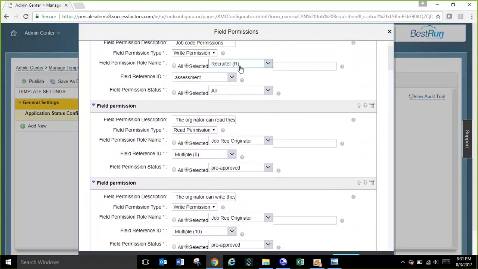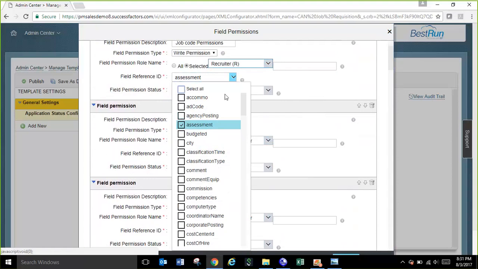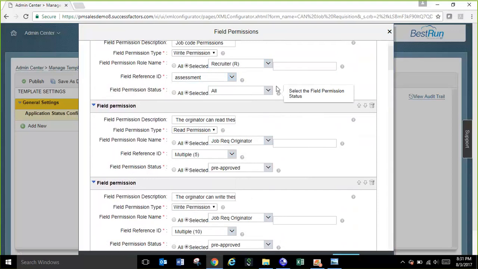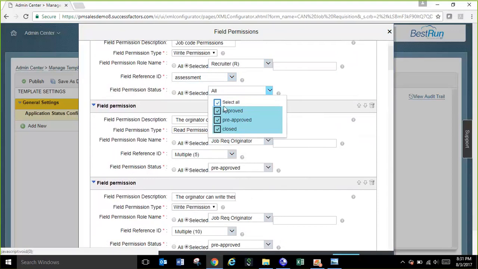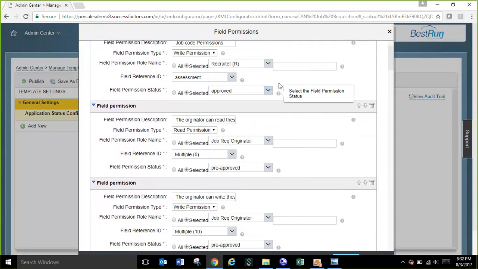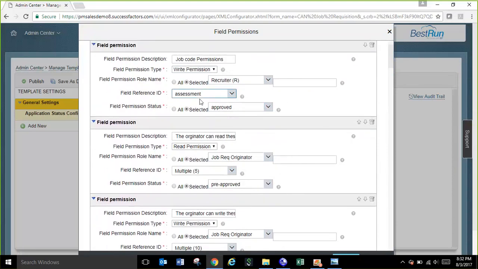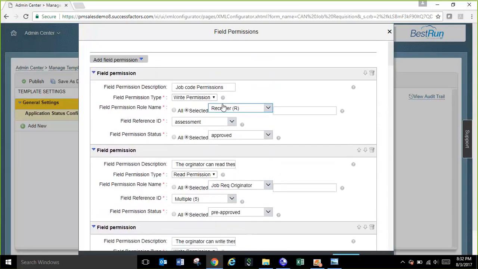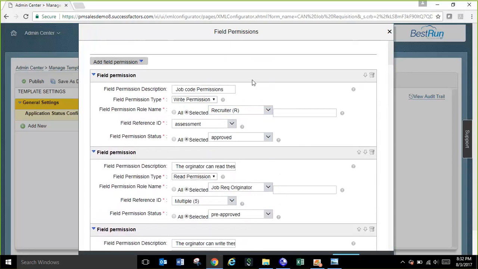These are roles. Roles are the roles we give these permissions to, and which fields a particular role should have write permission for. This is in a particular status, whether approved, pre-approved, or closed. Right now, a recruiter has write permission for the assessment in the approved status. It's the same as the XML, but it's a UI, so you can create as many as you like.